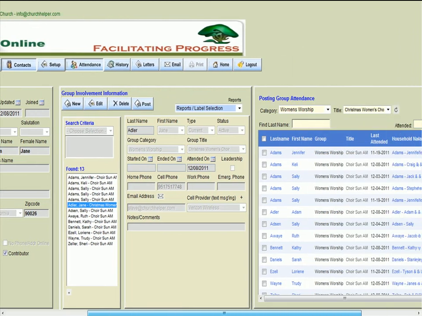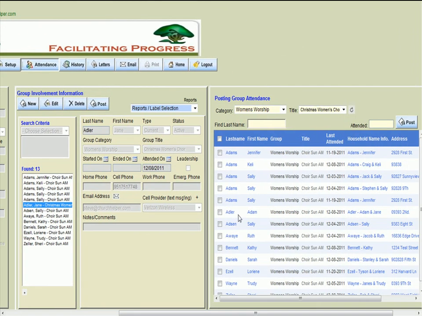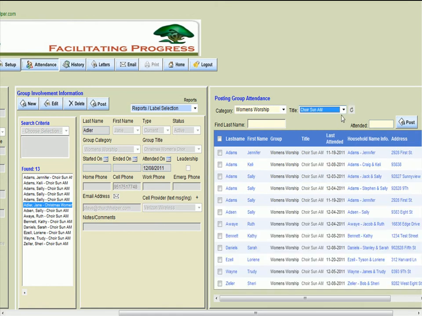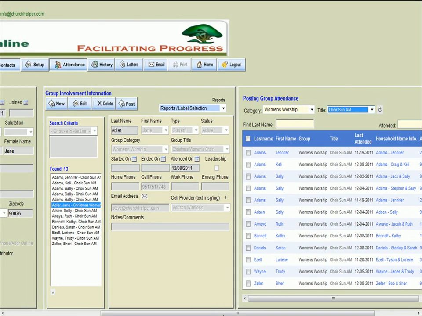Now we're going to scroll over here, and we're going to refresh, and now we have this Adam Adler here. We're going to refresh it, and it will show that Adam Adler has been changed to Jane Adler, and she's in this particular ministry here. Now let's go back to the choir, and you'll see that the record over here does not exist in this file. So that's how you can easily and quickly assign and reassign people to different ministries or move them from one ministry to another within the same system while still posting attendance.